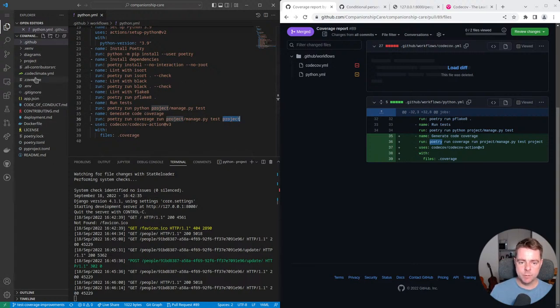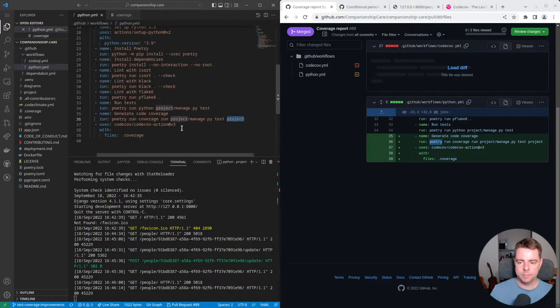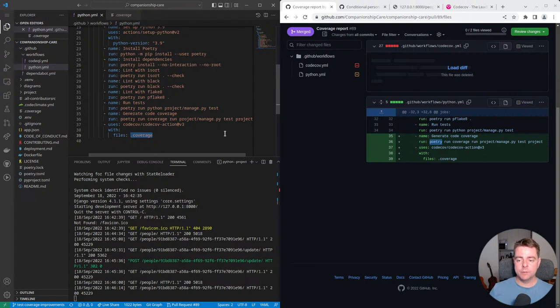That outputs a small coverage file, which I don't know how to open. I don't think it has any meaningful output here, but that can be passed to Codecov. But by default, Codecov doesn't know to look for the Django coverage file as .coverage. And this convention perhaps dates back to early Django development. So the name of the file, basically I needed to specify that to tell Codecov where the coverage is stored.